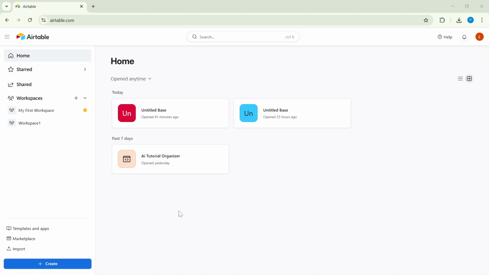First, open your browser and go to airtable.com. This is where you'll access your workspaces and all of your bases. If you're already signed in, you'll be taken right to your account. If you're not signed in yet, log in with your usual credentials, then continue. That's it, quick and simple.